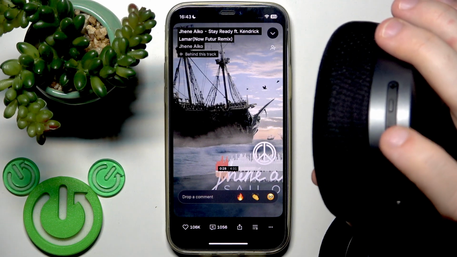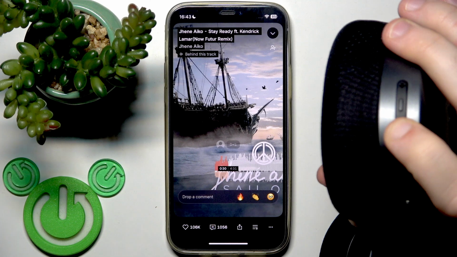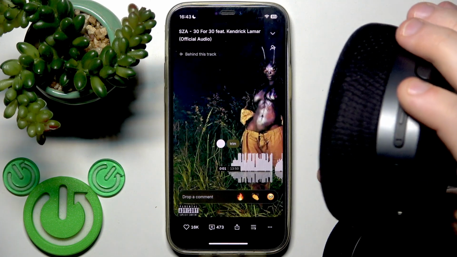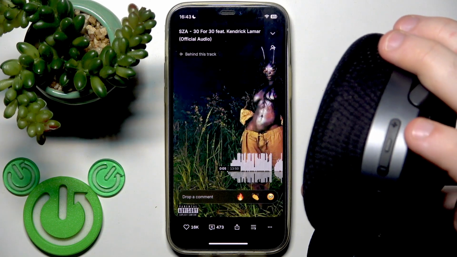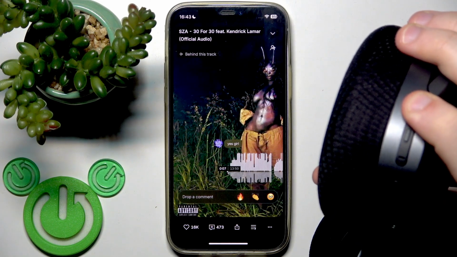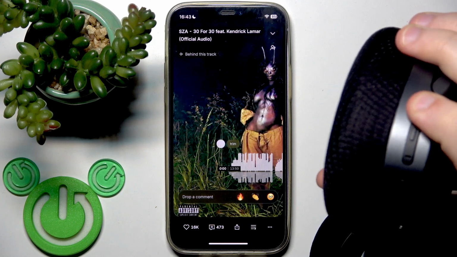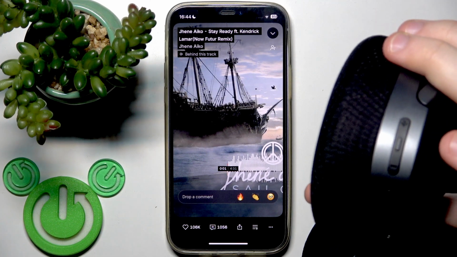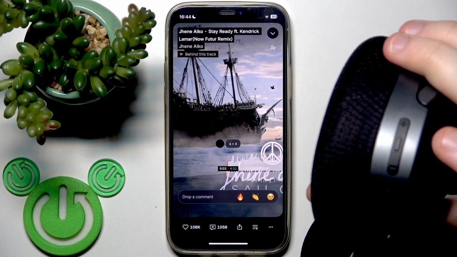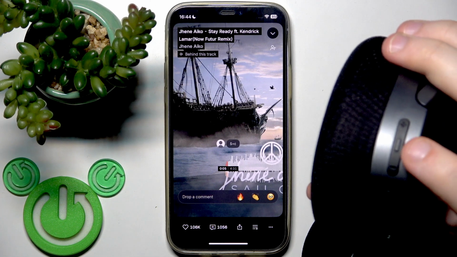You need to press and hold this button, and now as you can see we play the next track. To play the previous track we need to use the volume up button. So again, press and hold on it. Firstly it repeats your track, so you need to press and hold immediately, and now we play the previous track.